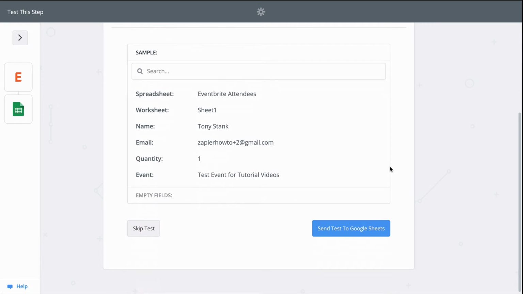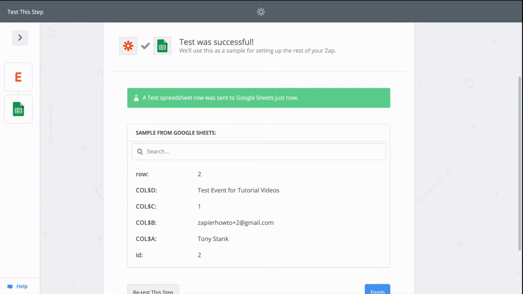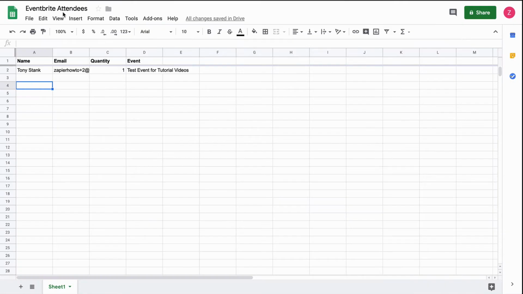Now, when I click Test, we're actually going to create a row in Google Sheets, so keep that in mind when you test your Zaps too. Zapier is actually making the action happen. It looks like a success, so let's check out Google Sheets. And there it is. Just like that, we connected Eventbrite to Google Sheets.